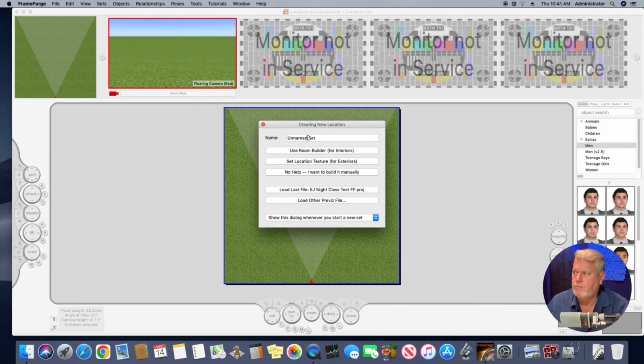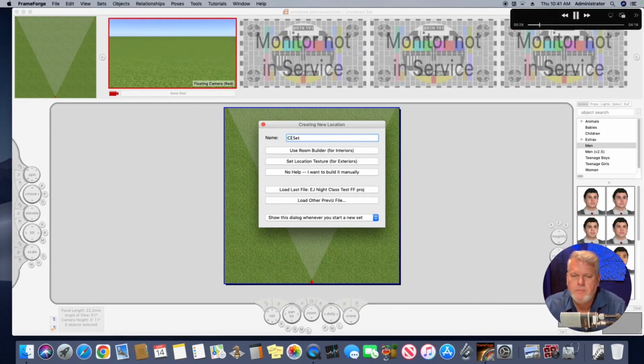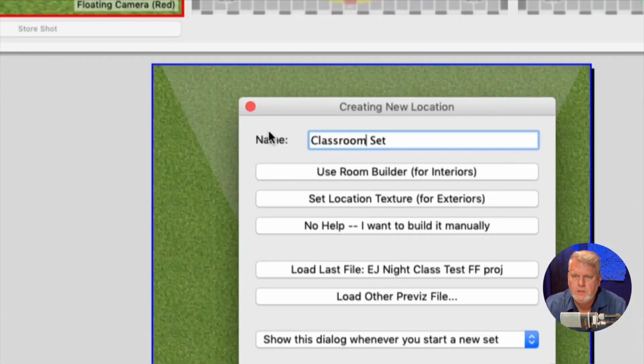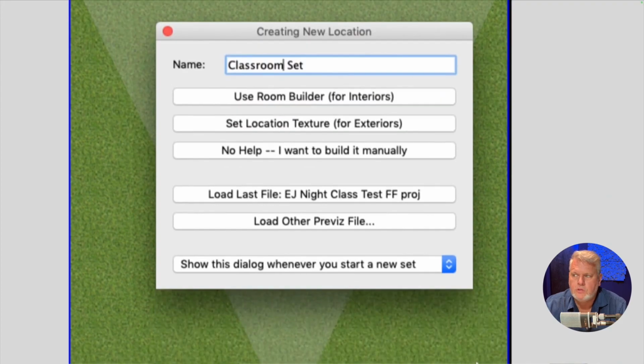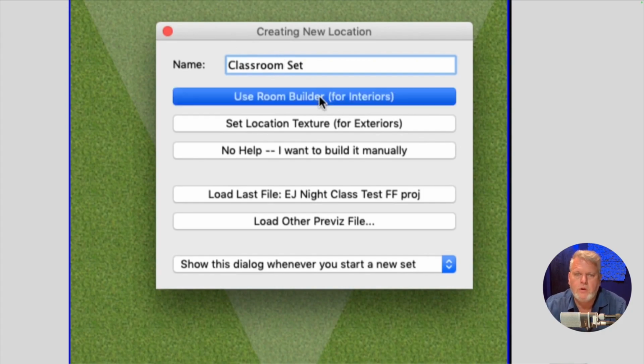So what I'm going to do now is name the set, and I'm going to go ahead and make a set of a classroom. It's going to mimic the classroom that we teach in here at the school. So I'm calling it classroom set. I don't want to make an exterior. I want to make an interior. So it's an interior classroom set. I'll click on that.